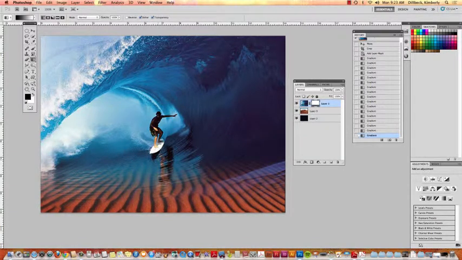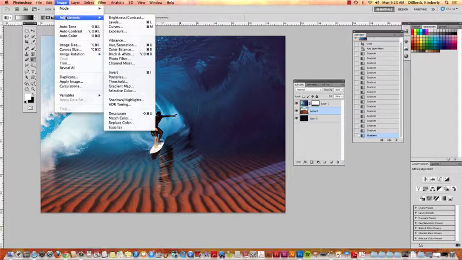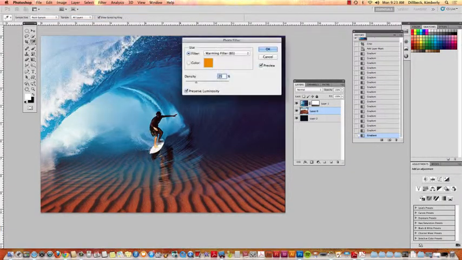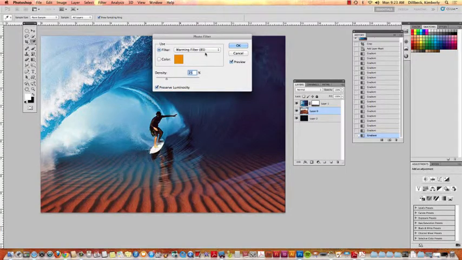Now the last thing you could do to it is you could always adjust the color. So if I wanted to, I could maybe cool down the sand a bit. I would go to the sand layer, I'd go to image, adjustments, and then I would photo filter it, and I'd cool it down. And you can see the difference there. So there's without, there's with. With just makes it look like it's under the water a bit more.